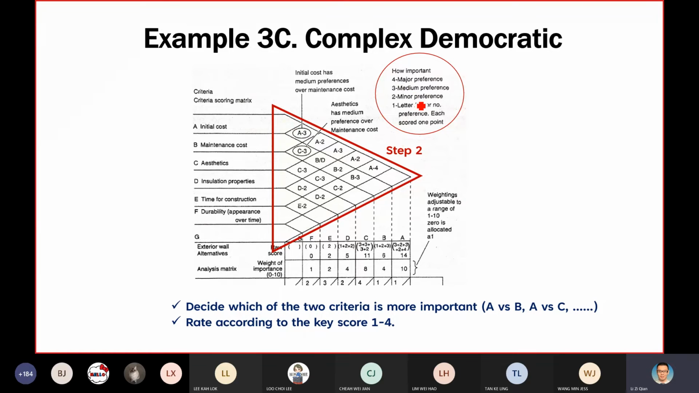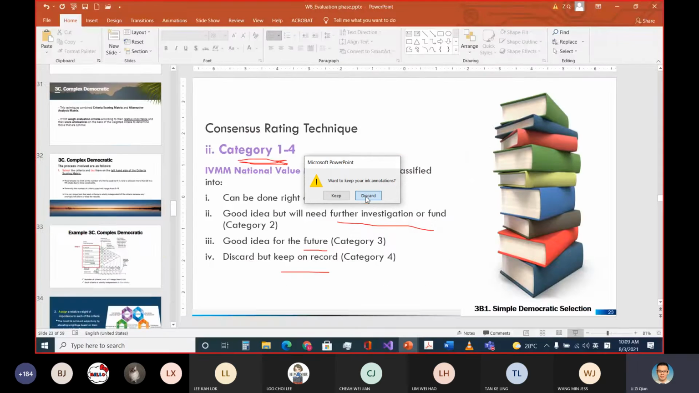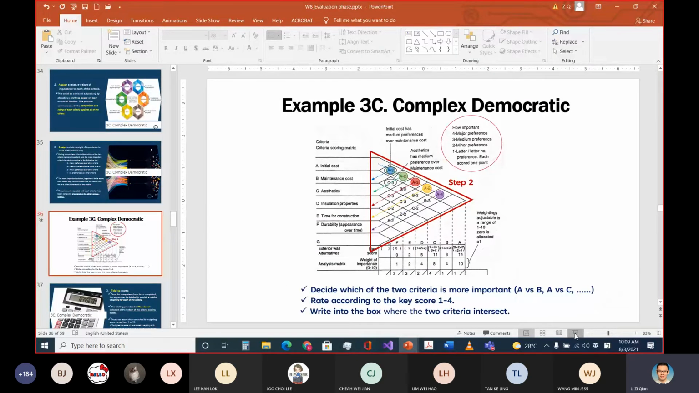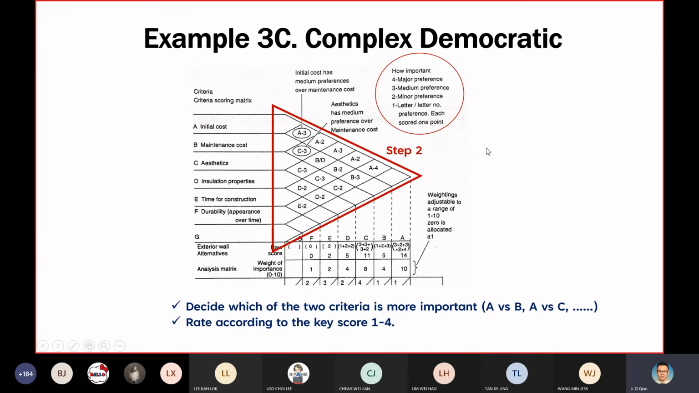Okay, let's say how it works. Let's say right now you compare A to B, initial cost to maintenance cost, correct? So do you see the box here? Sorry, this one I need to discard first. One more time because I drew something wrong. Okay, here, one more time. Initial cost versus maintenance cost. Do you see the box here? This box.